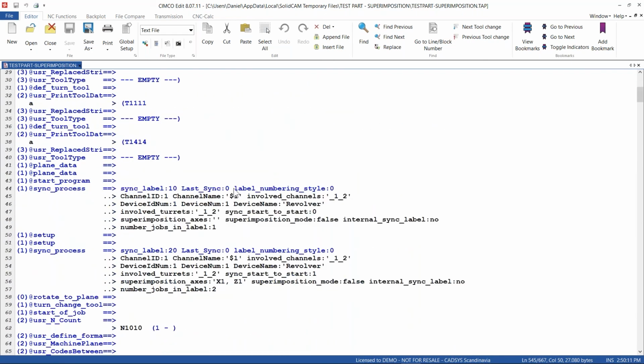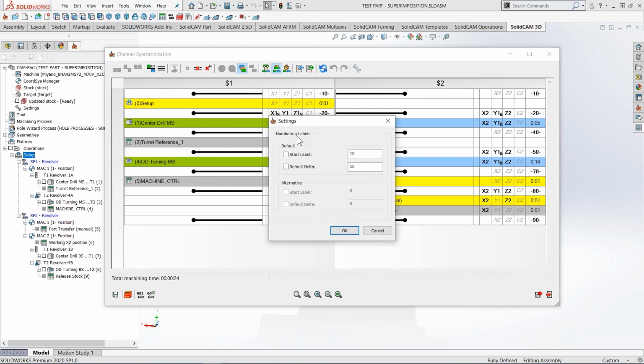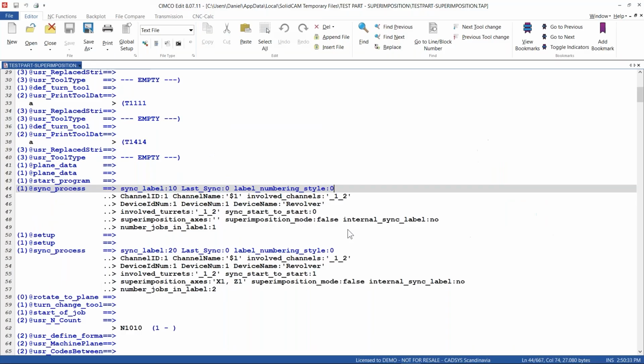Now we have here also label numbering style, it's 0 or 1. It means if we use also advanced feature, basically if you go to the settings, you can use a default, or you can use alternative. If you use alternative labels, you can allow that in the VMID. Basically, this value will be then 1.